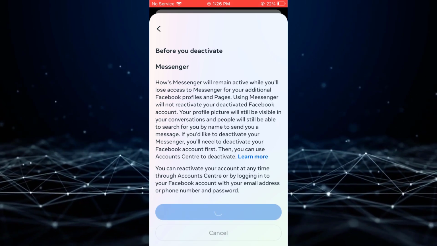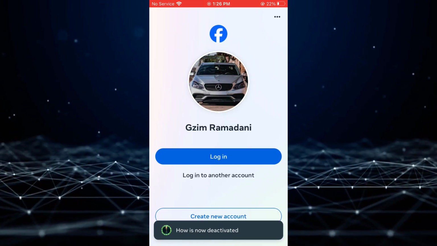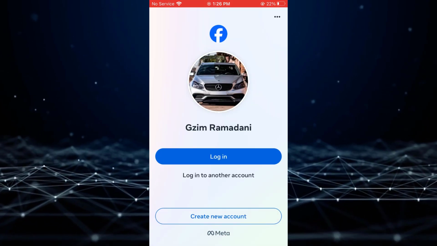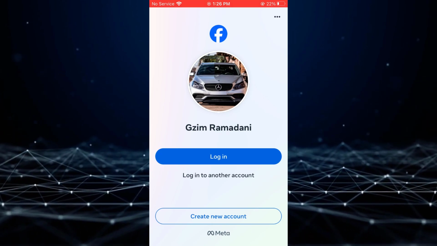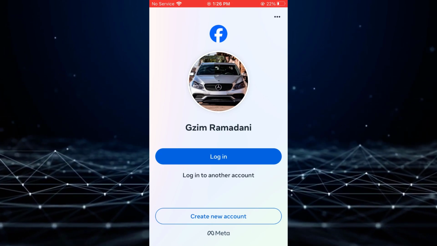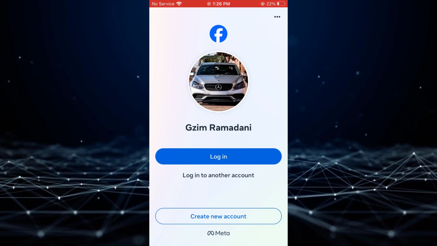Your Facebook account will be deactivated, and you will receive a confirmation message from Facebook. Remember that you can always reactivate your account by logging back in with your email and password. That's it. You have successfully deactivated your Facebook account.